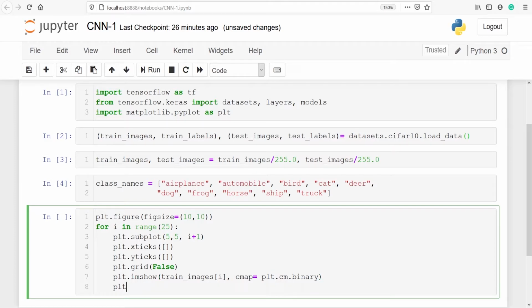Then we will have xlabel. On xlabel we will have class_names, which we have stored in the variable class_names here, class_names of train_labels of i of 0.